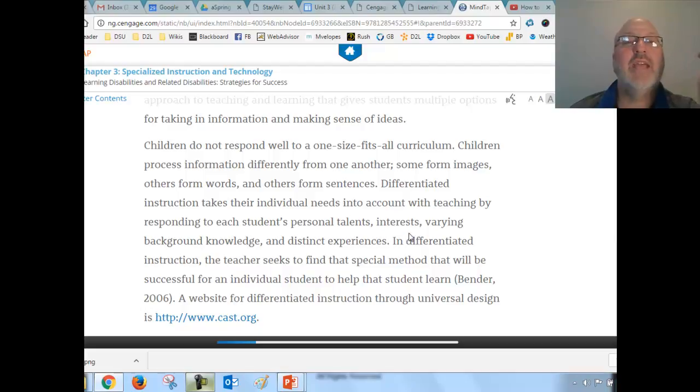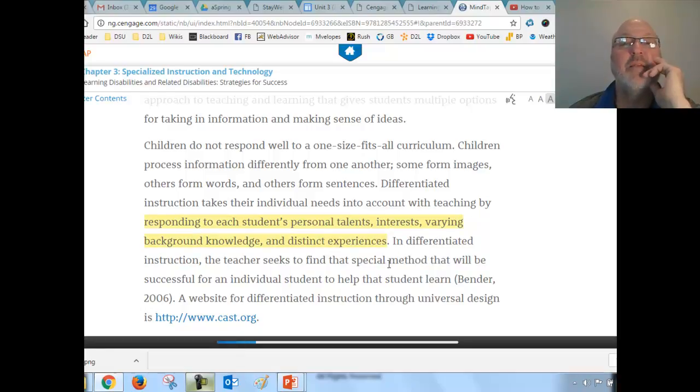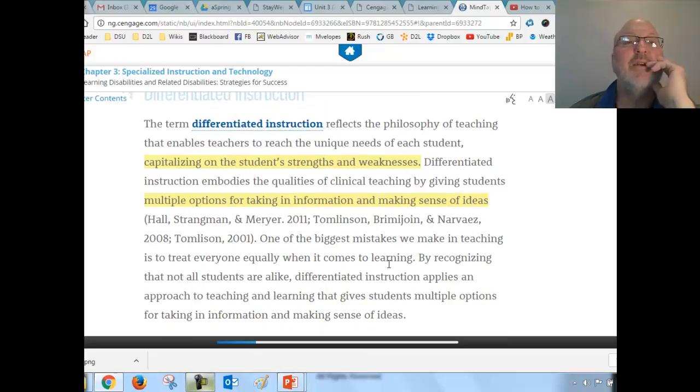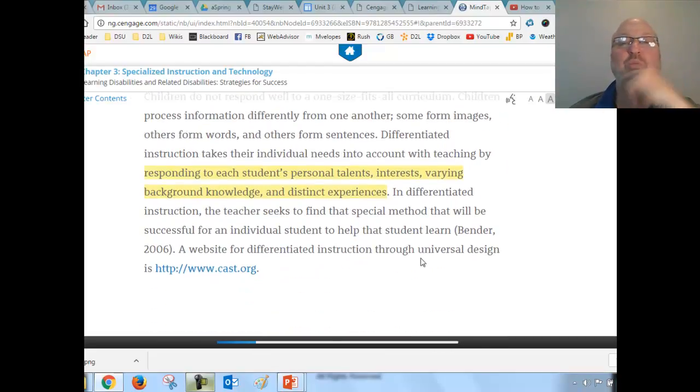Differentiated instruction takes individual needs into account when teaching by responding to each student's personal talents, interests, I'm going to highlight this for you, knowledge, and distinct experiences. And the big thing is, like it says up here, it allows for a choice, multiple options. And this is what I think is the success of it, is that they have a choice. In differentiated instruction, the teacher seeks to find that special method that will be successful for an individual student to help the student learn.